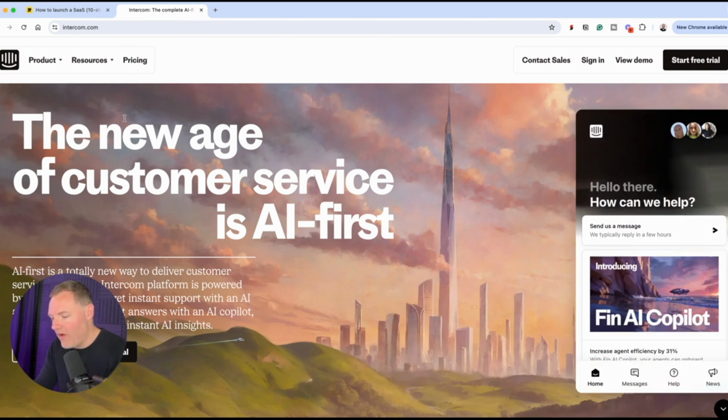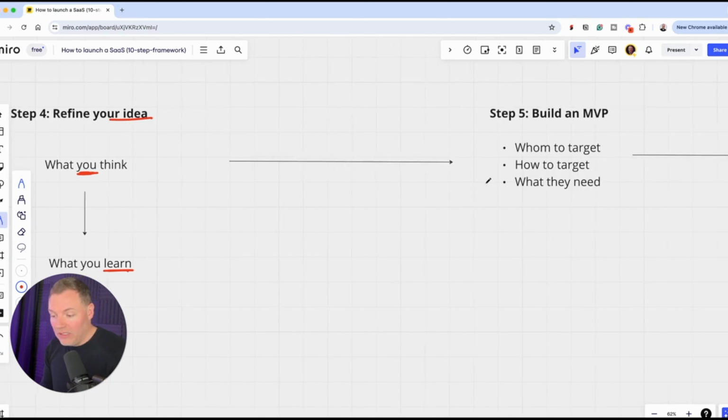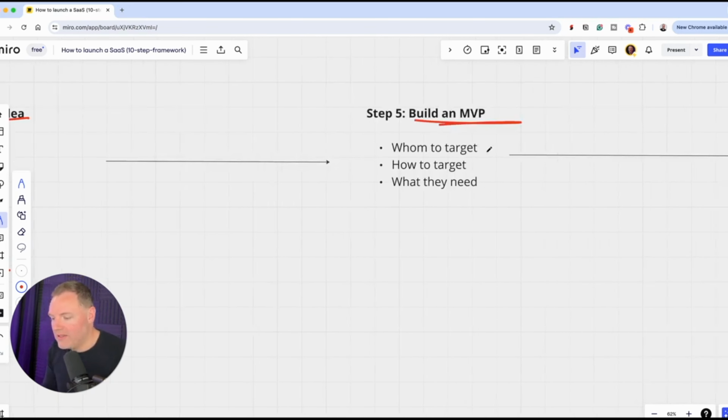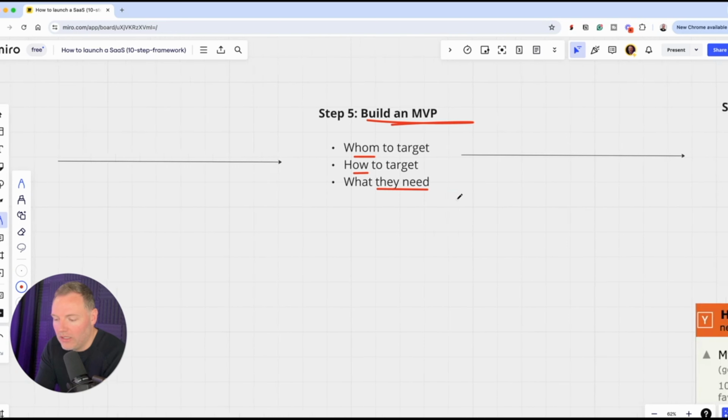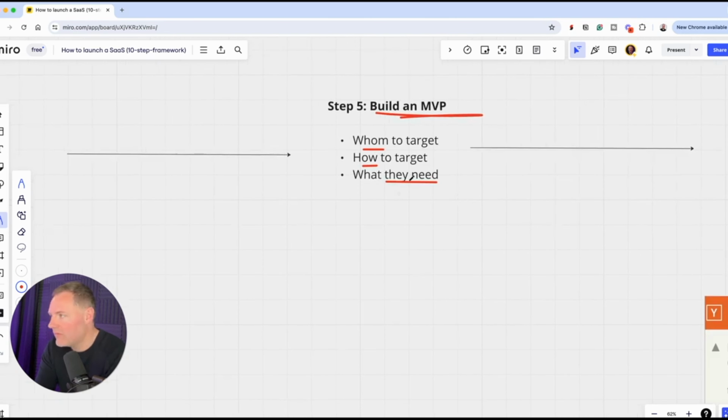Now, step number 5 would be to build an MVP, a minimal viable product. So now that you know whom to target and how to target and what your target audience wants and needs, you can actually start building an MVP, which in software most likely is going to be a landing page just to share your actual product idea and to ship it into the real world.